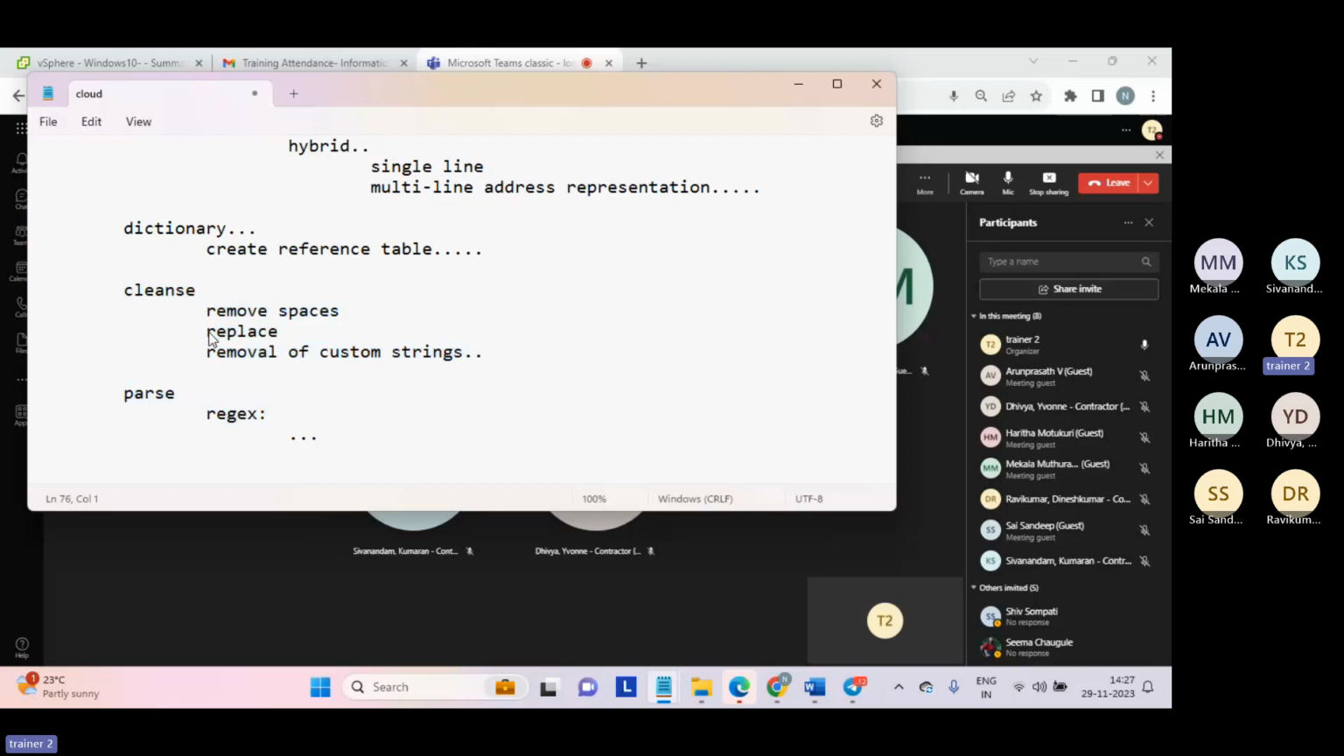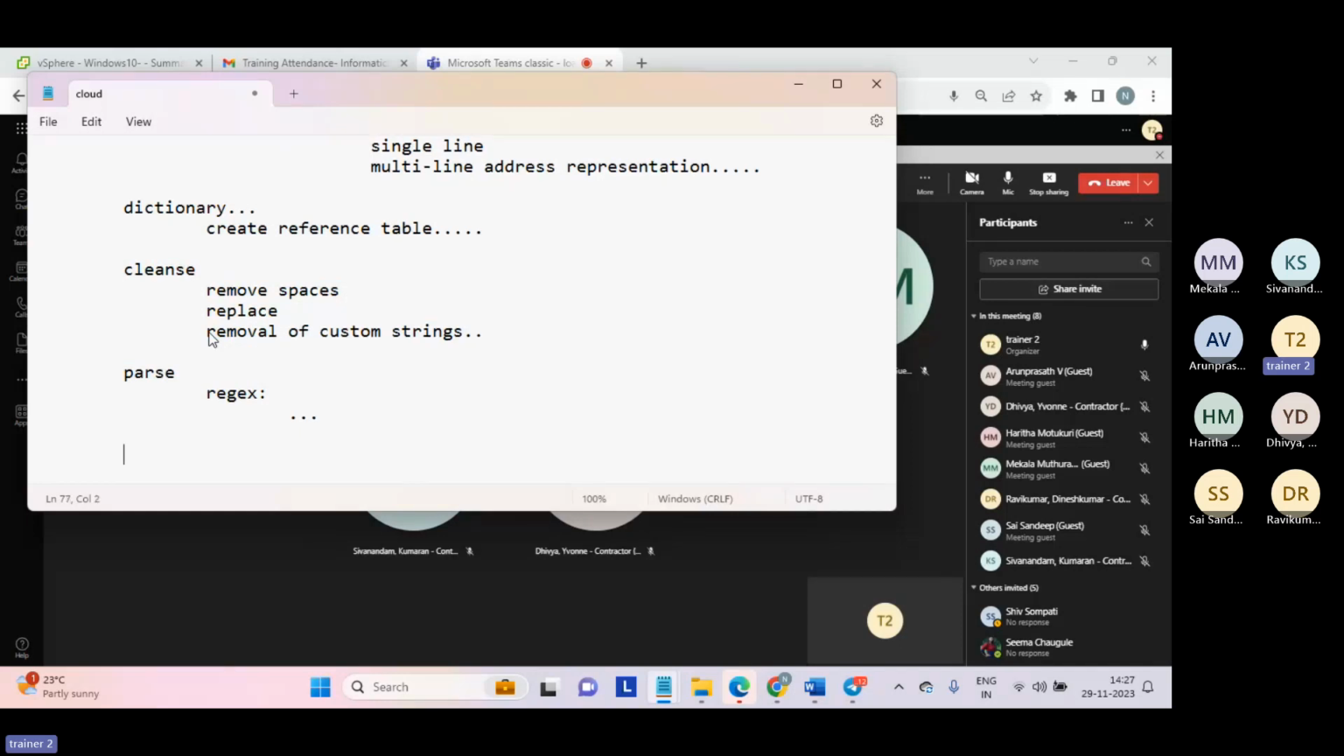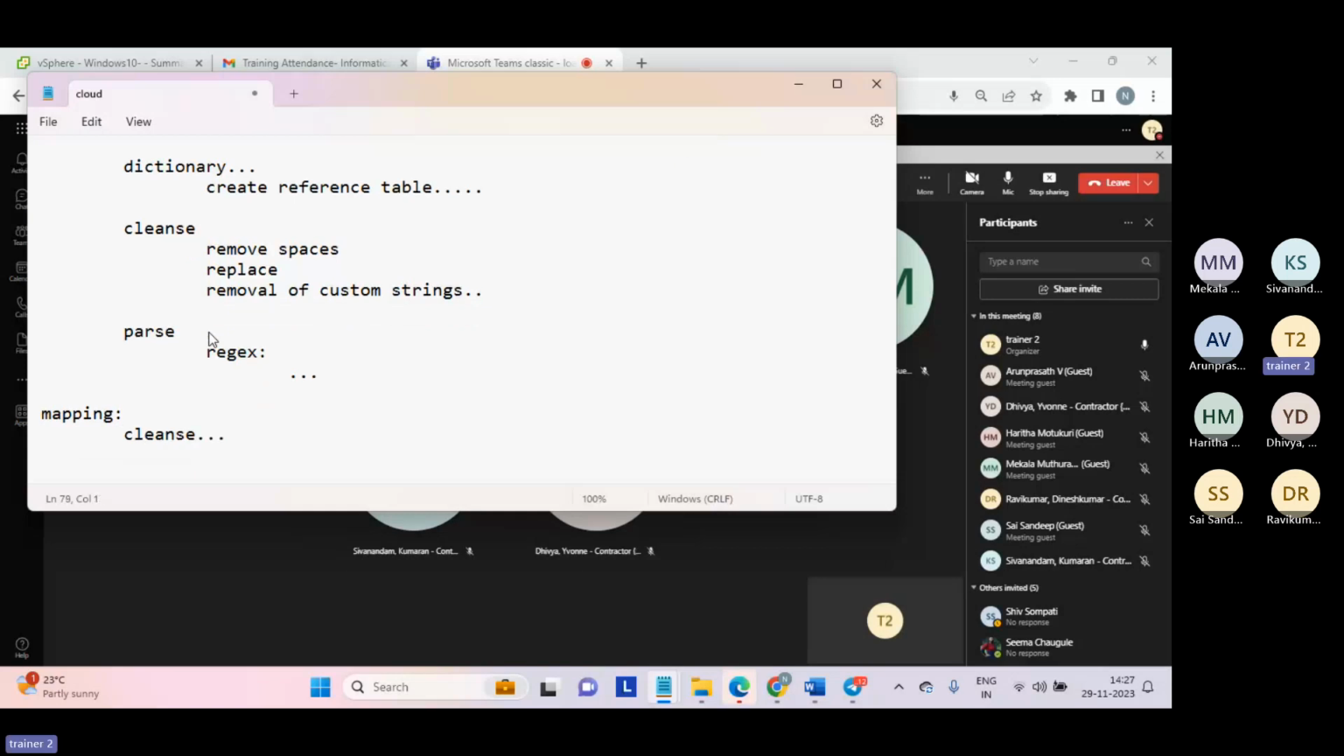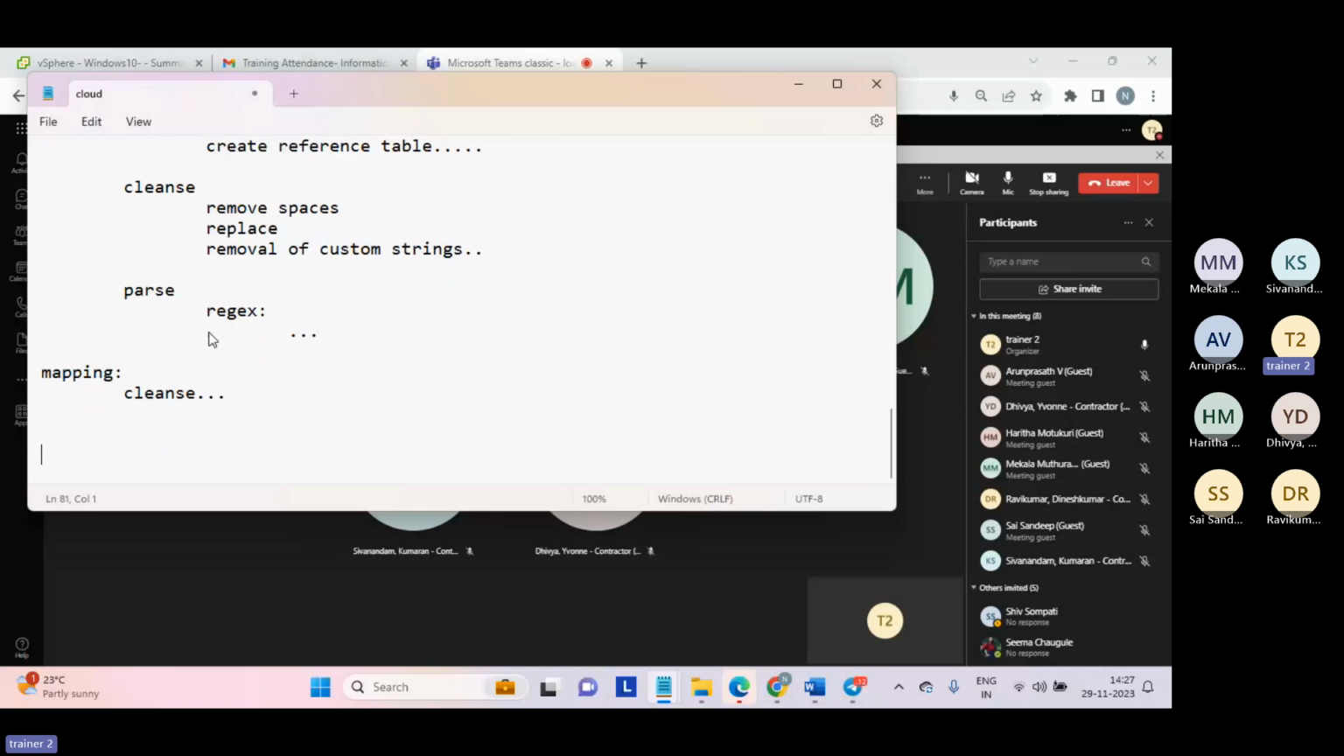Once we configured these data quality activities, the next step was that we could make a call to those assets within the mapping, like cleansing. We did parsing. As a result of that, we could see the effect of that in the relevant target. So this is what we discussed in the last session.